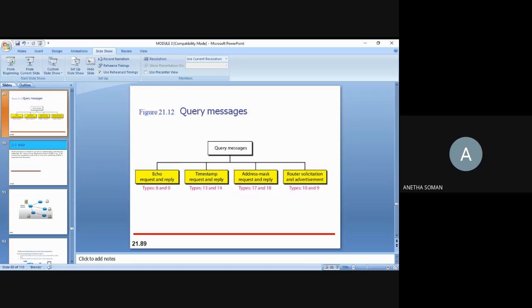Now let's understand what a query message is. Query messages help a host, a router or a network manager to get specific information from a router or another host. So if you want to obtain specific information from a router or from another host, you will make use of these query messages.